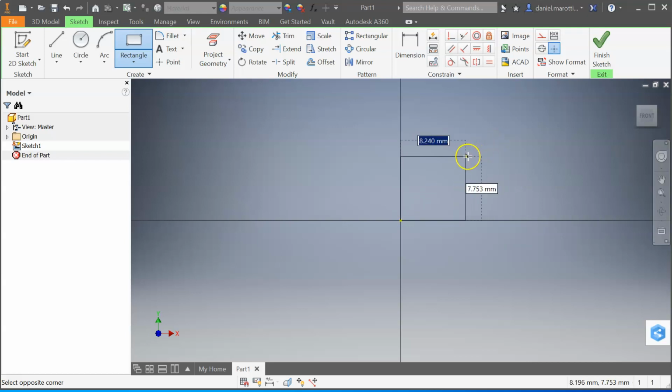As you can see, as I'm moving this square, the dimensions start to change. So I can just type straight into that. I'm going to write 20 from my keyboard and hit the tab key, then do the same thing on this side. Enter. So we've got a square there.